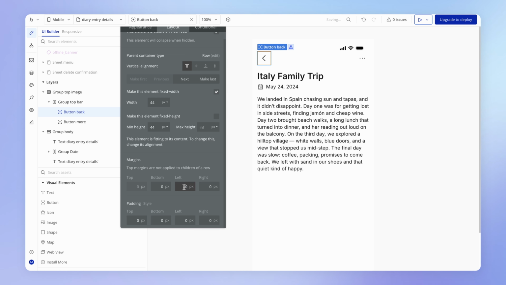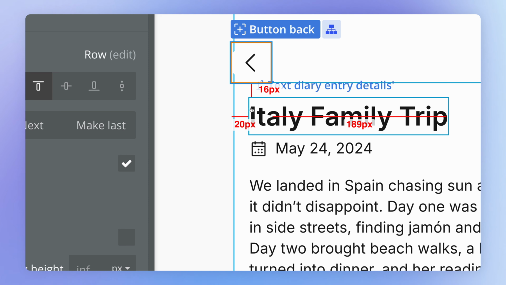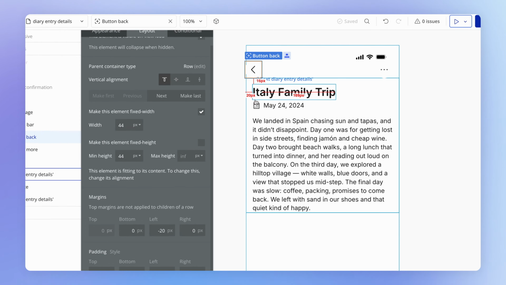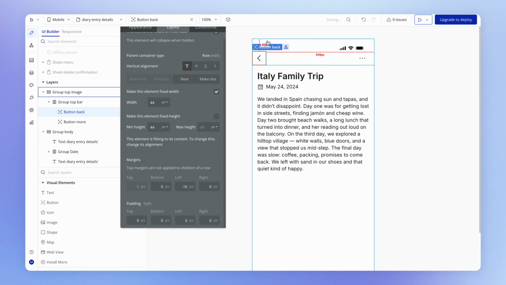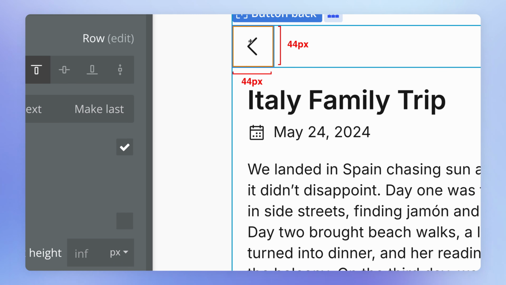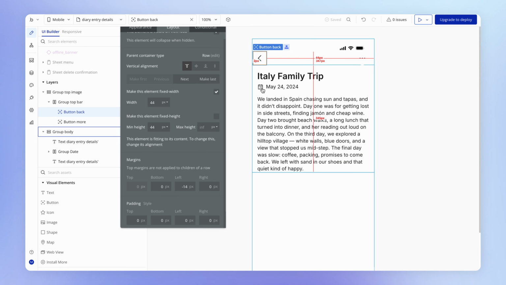So what I would do here is just play around with a little bit of negative margin. I think 20 was actually quite close. You can see, okay, maybe that's a little bit too much. I want this corner of the arrow to be in line with the text here. So maybe not -20, maybe -16. And that's pretty close. I could probably fine tune it even more. And yeah, I think that's close enough.